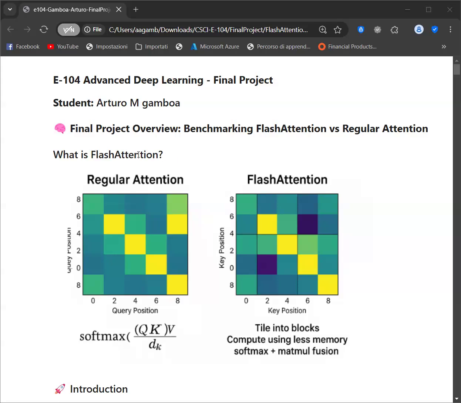And I will speak specifically about what flash attention is, and I will present a benchmark of how flash attention really is the way to go when it comes to training very large LLM models. So let me give you an example to understand how flash attention works.